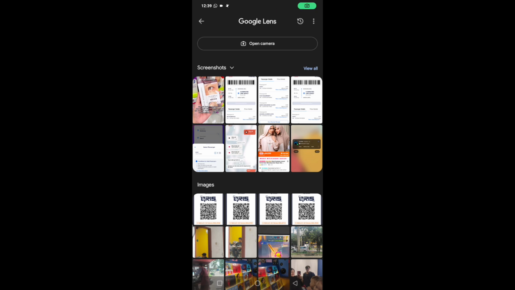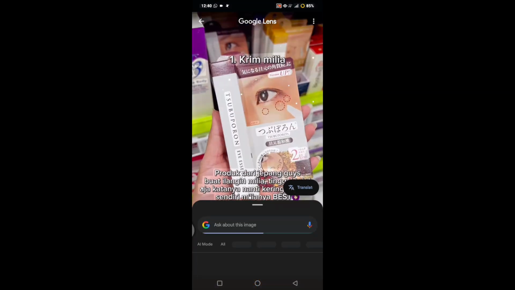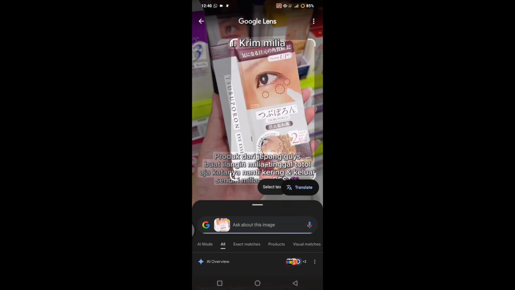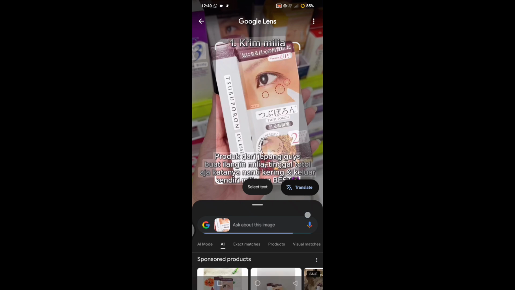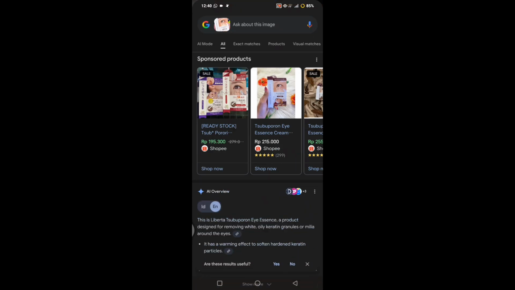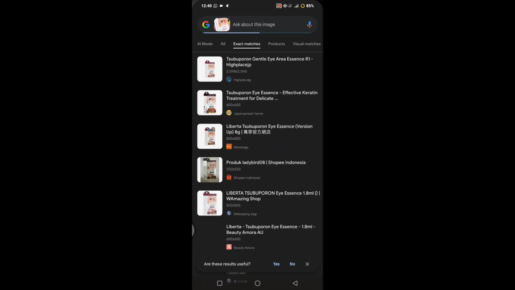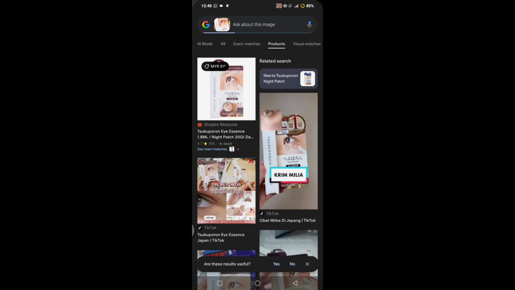the image link directly. For example, I'm going to just find this one in here, and then you can adjust the specific area that you want to find, for example like this, and Google Lens will give you the exact matches for your photos like this. If you want to buy something, you can just go to products, and here you can click on the link and it will direct you to your favorite marketplace.